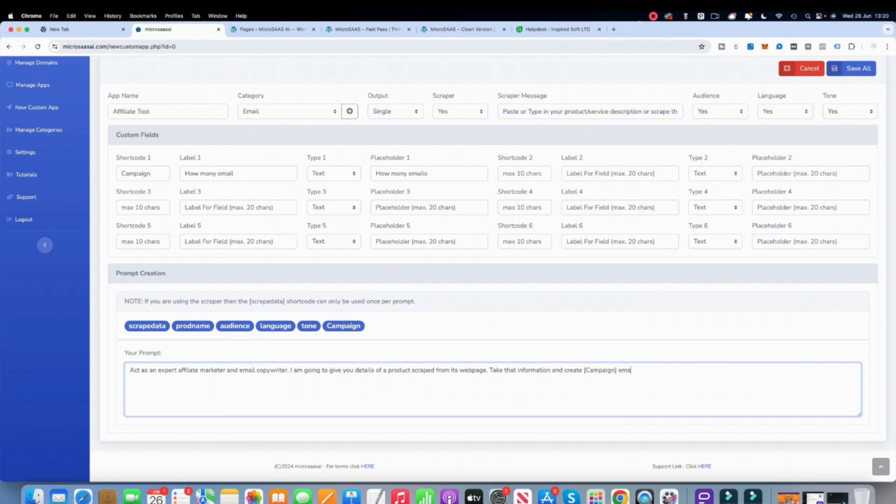Then we need to add that at the end, and then we'll put in this tone. In this tone, and this should be to this audience. Put the audience in, and then we're going to put another drop down: I want the emails written in.